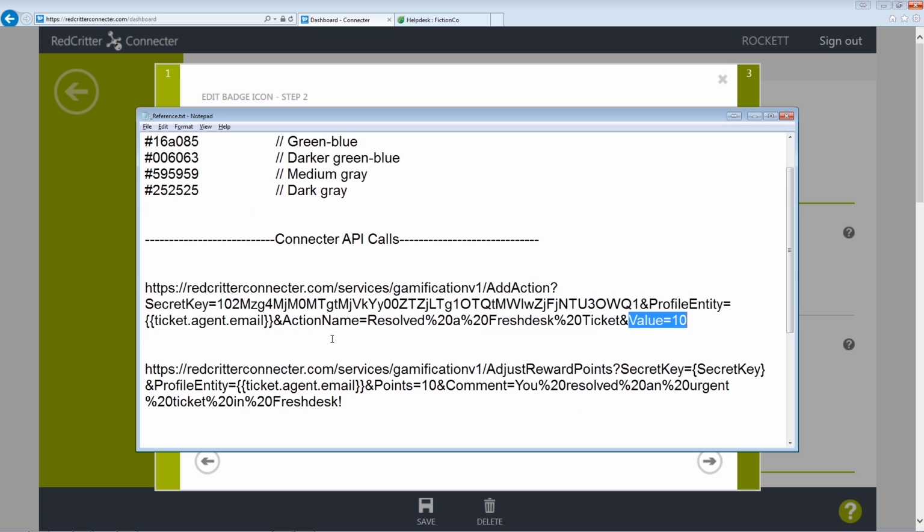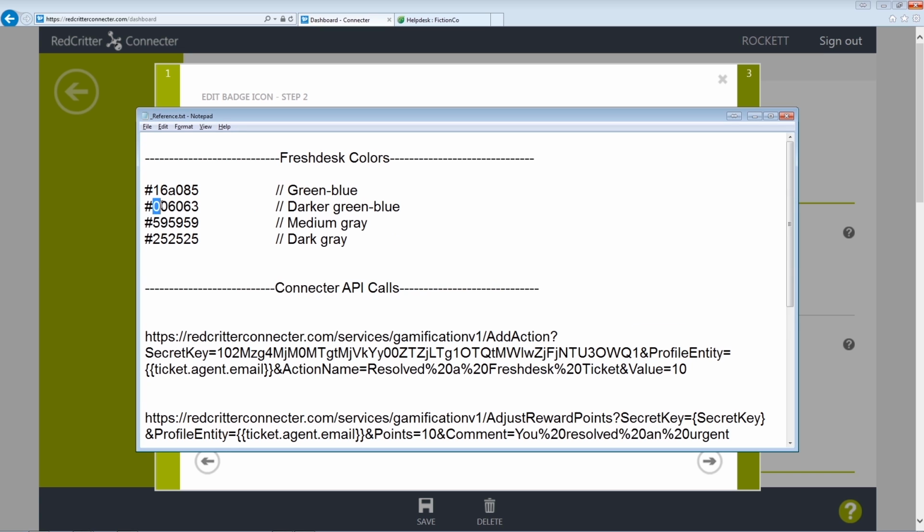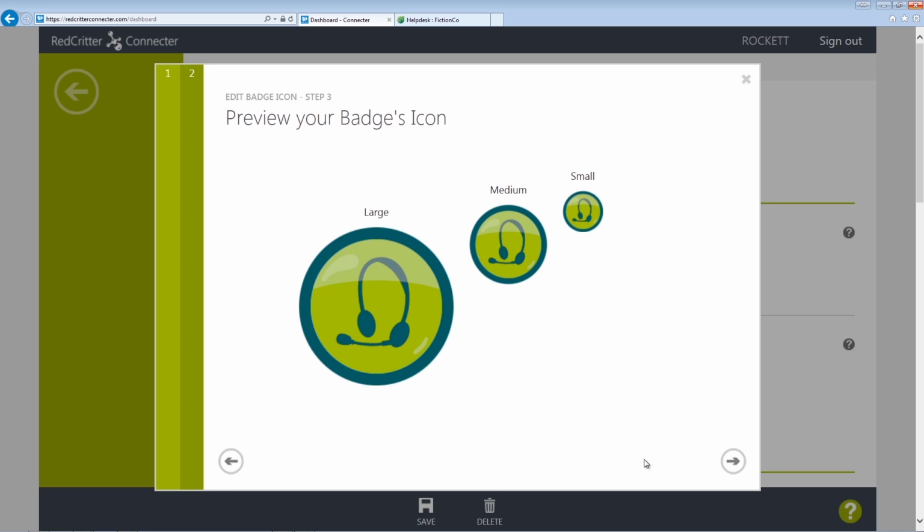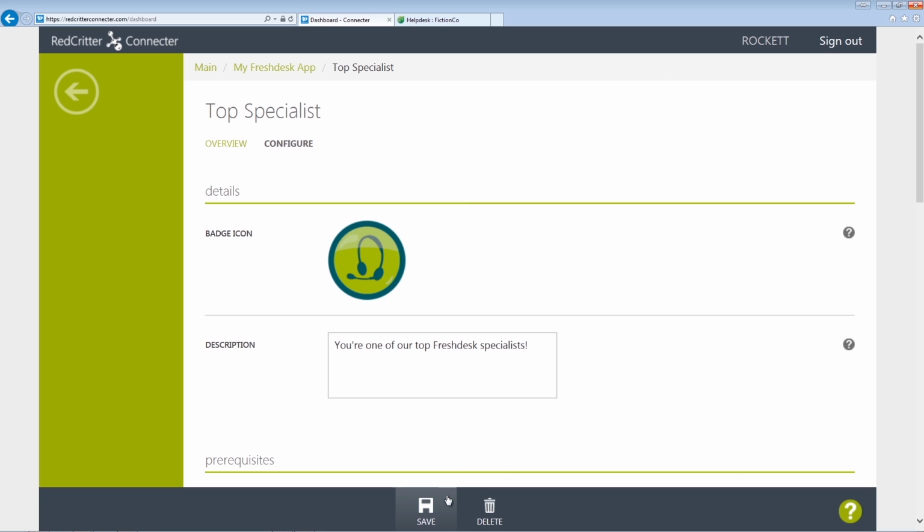And then even if you wanted to use some of these colors here, I'm actually just going to use this dark green color as my foreground. Cool. When you're ready, click Next. Once you've previewed your badge, if you still like it, click Next one more time. Just click Save. Now your badge has been updated.